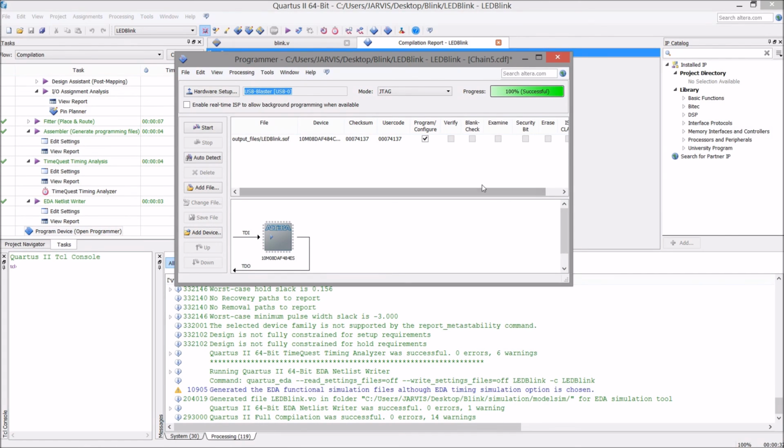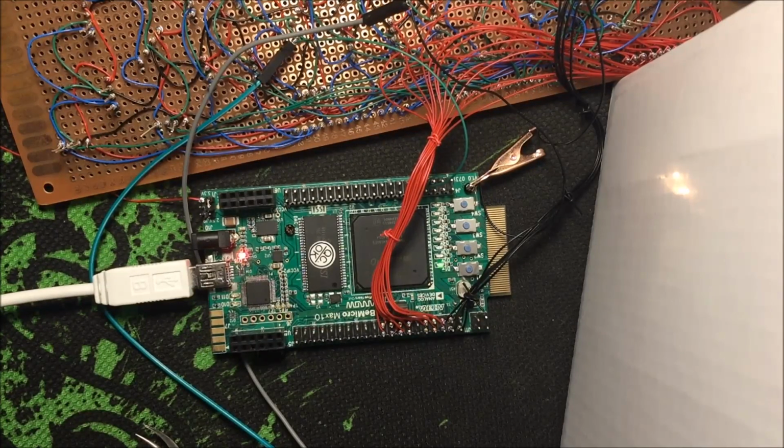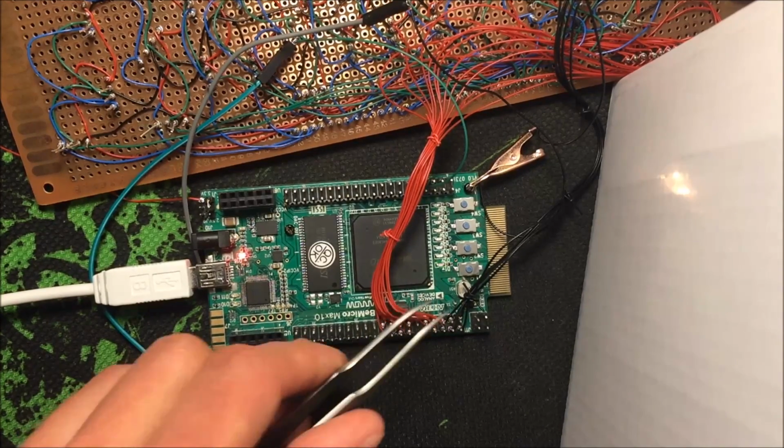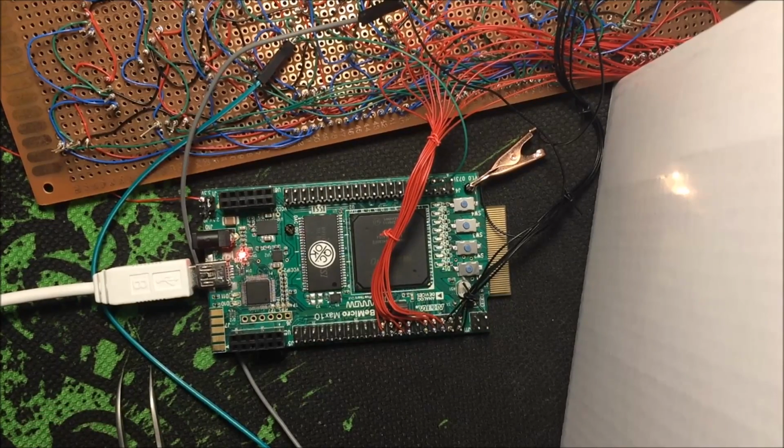And now let's take a look at the BeMicro itself. Okay, so now that we have the program uploaded to the FPGA, you can see that the LED is actually blinking there, which is perfect. I can turn off my desk light here, and it's blinking. So you have successfully completed the setup and LED blink tutorial for the BeMicro Max 10.